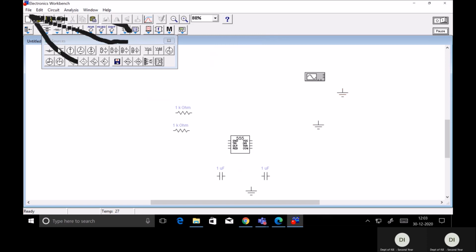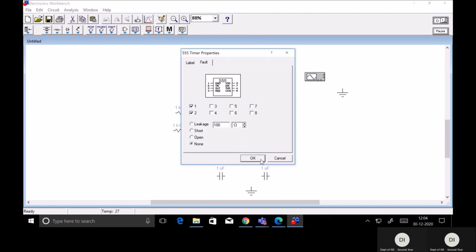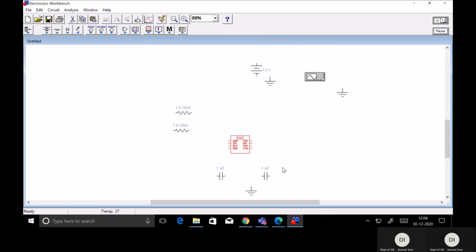Then we need one VCC. So go to sources. The second one is VCC. We need one VCC here, and for that we need one ground. Fine. So these are the various components which we need to construct this circuit, a 555 timer IC circuit or an Astable Multivibrator.